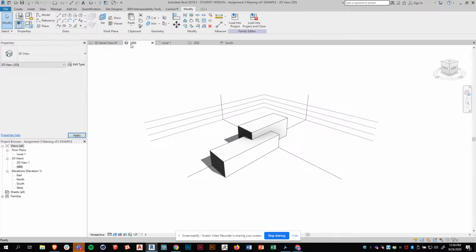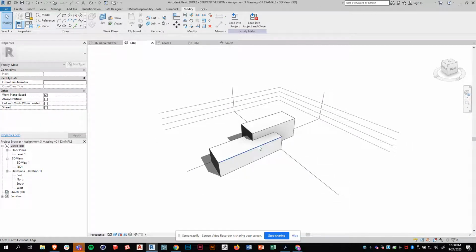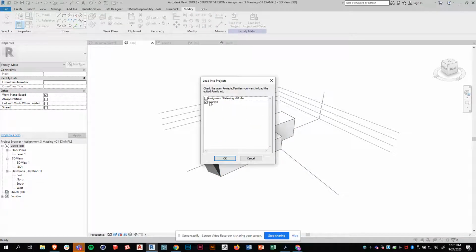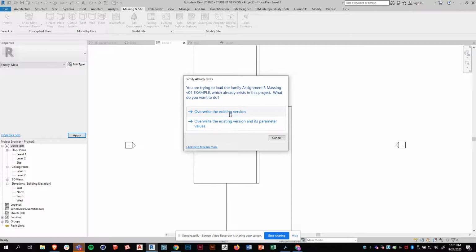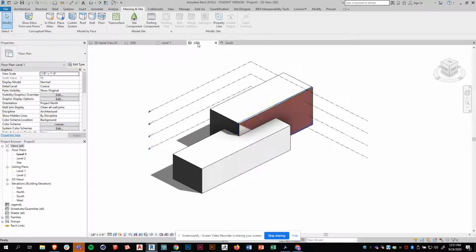All right, I'm going to go back to my conceptual massing model, and I'm going to join. This is under modify geometry. I'm going to join this form with this form. Okay, looks like nothing happened, but this is sort of one form now. Do you see how if I hover over and hit tab, that middle area is sort of cut out now? So, okay, I'm going to load this back into the project 3. Okay, overwrite the existing. Let's go to my 3D view.